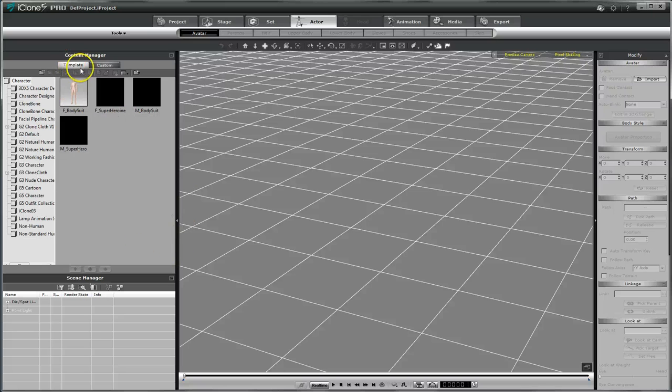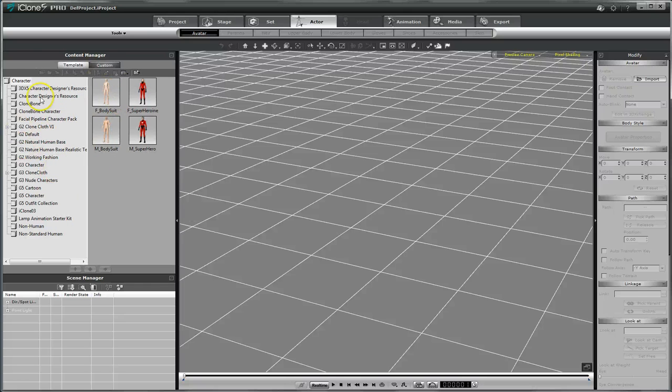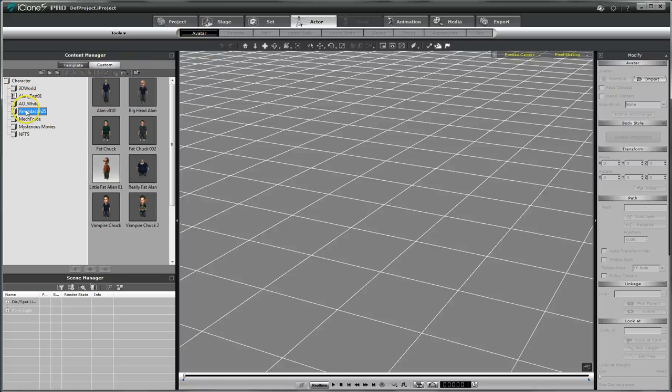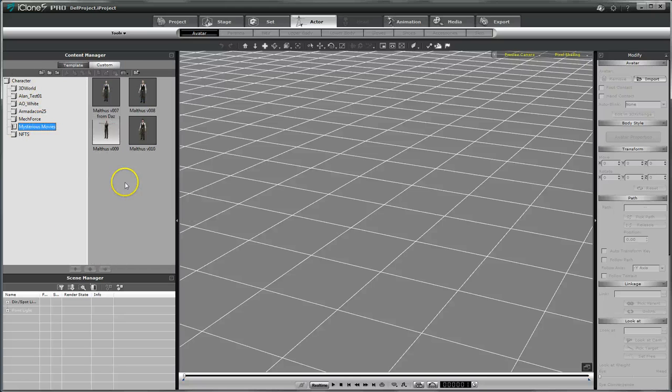Okay. Now, I like to be very organized with characters, and as you can see, there's plenty of folders here. This is a template one, but under custom you can actually make folders. So for example, here's the ArmadaCon job, here is your mysterious movies, and if you've got familiar with iClone, you'll know you can just make a folder here. This is mimicking the hard drive structure. What you're seeing here is exactly what's in your hard disk.